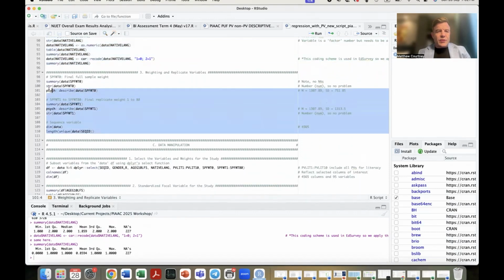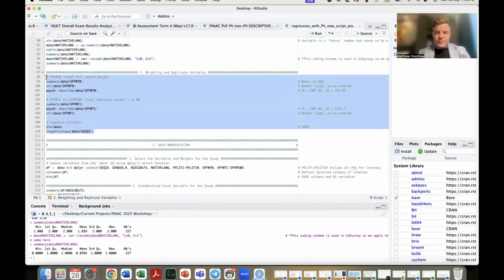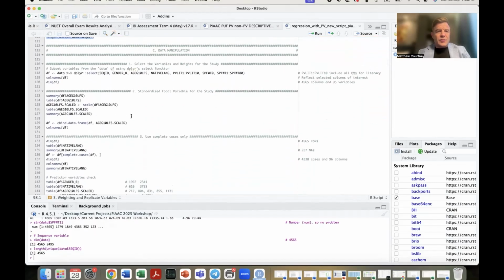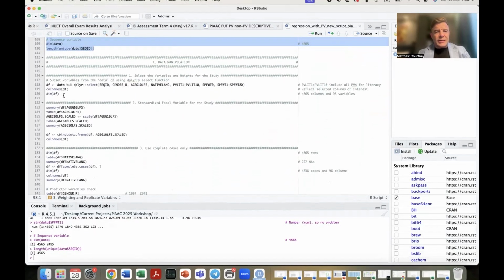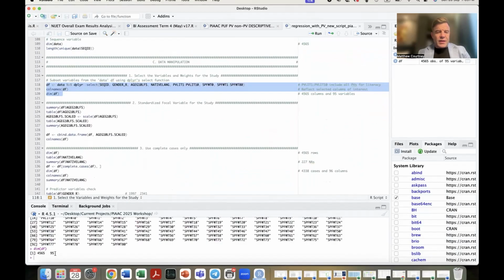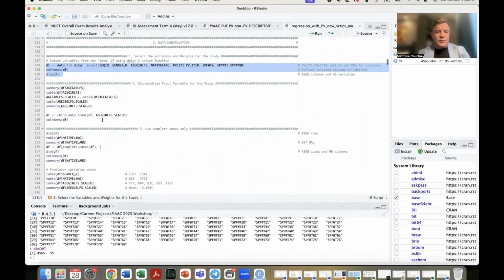Let's check our weighting variables. We have our final sample weight and replicate weights. We also have sequence variables. You can check those out. Let's focus on data manipulation. Let's just select the variables that we need from the data frame using this select function. So now we have a 95 column data frame, 4,565 variables.